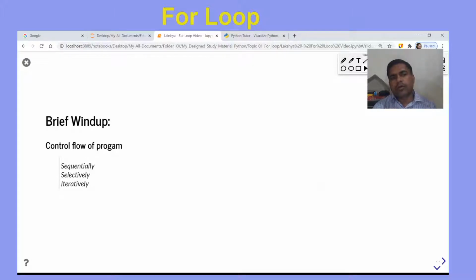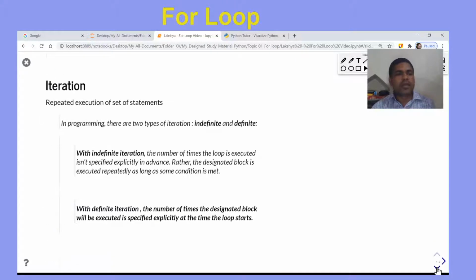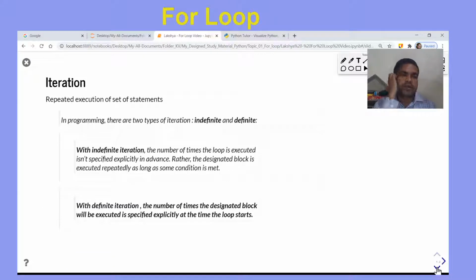Now we are going to learn how the flow of control of a program can be done iteratively. What do we mean by iterative? Iteration means when you have to repeat a set of statements. When you have to repeat statements, you land up in one of two conditions: either you know how many times you need to repeat a statement, or you don't know but you have a specific condition. Based on these two conditions, there are two different loops.